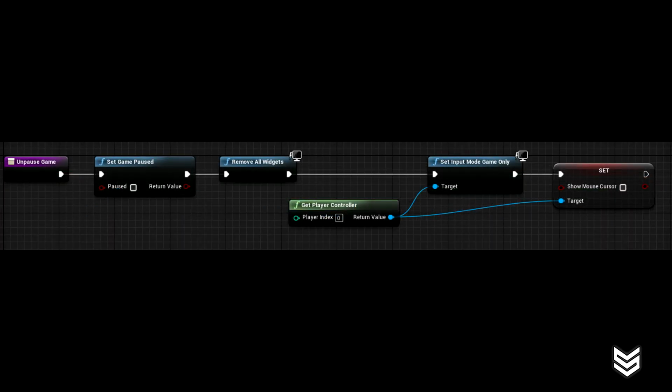So displayed on screen now will be the unpause game function. So this is the exact opposite of the pause game function which was previously displayed. So for the unpause game function, instead of adding any new widgets, I have simply removed all of the widgets with this function, with the script, so that the player can resume the gameplay. And I've also set mouse cursor to false, as I don't want the mouse cursor to be displayed in game.